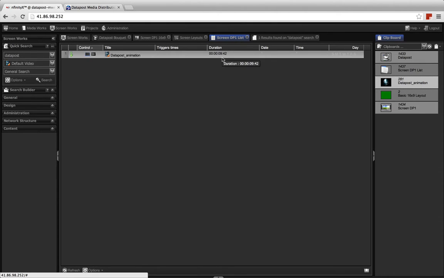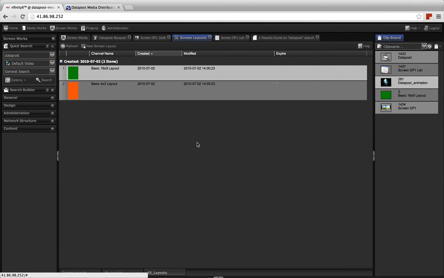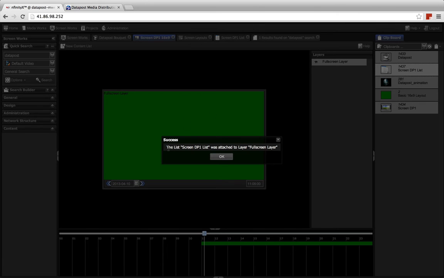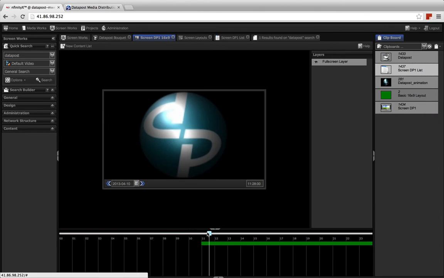Because it's video, it automatically will pick up the duration, but I'm going to put a loop on this. Basically, we've got a very simple screen now that is ready to be published. I just need to take the content list and drag it onto the layout and apply it. Right, now we've got a screen.